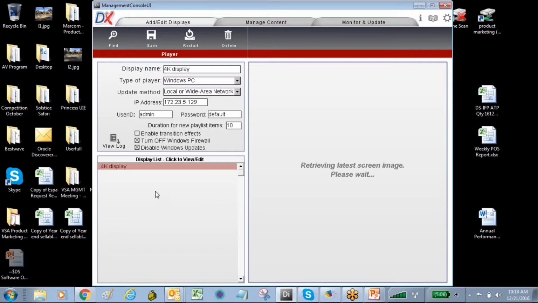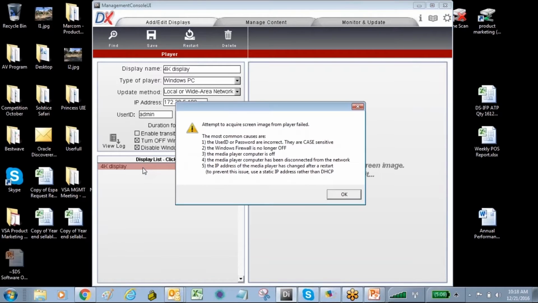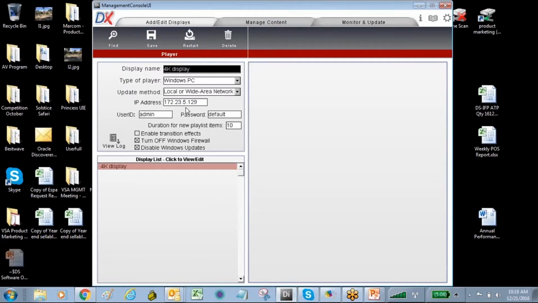So name the display, then select the type of player. Well, there's two types, right? There's either a Windows or an Android. And you've got 95% of the market. So depending on the kind of player you're going to have in your network, you will select that player in that zone. And then the update method, first I have to select a player. So let me just say Windows PC.